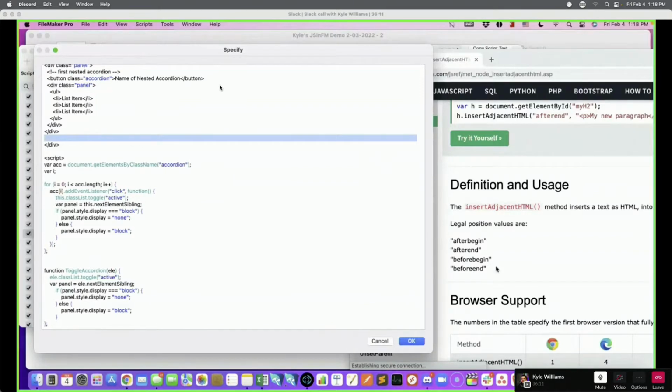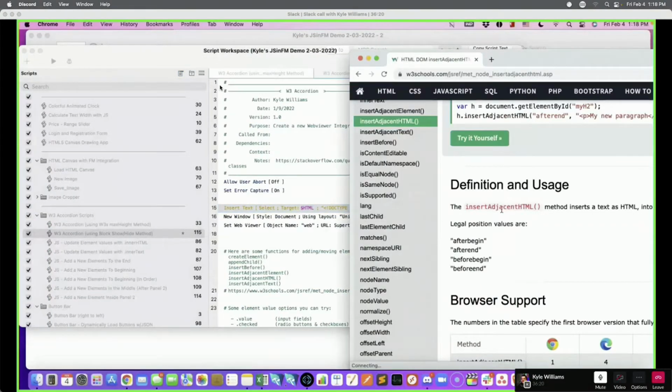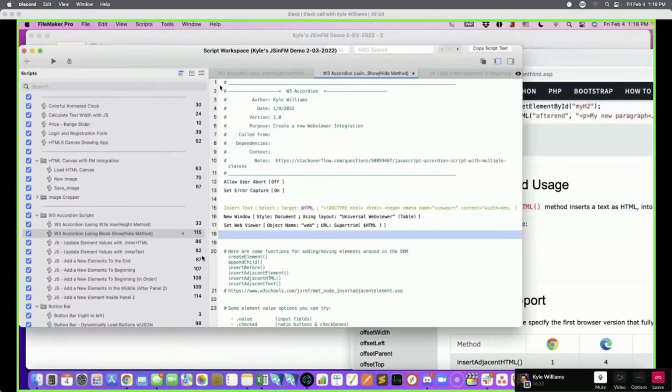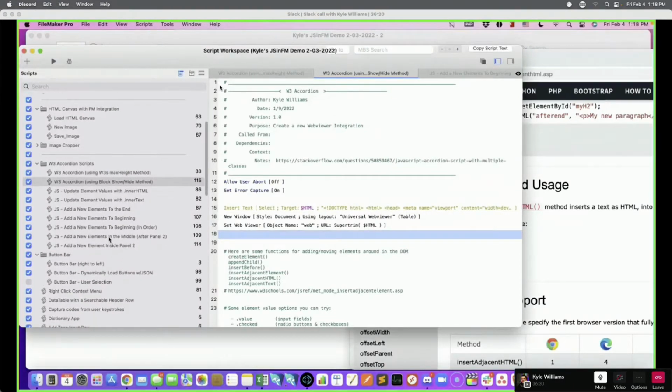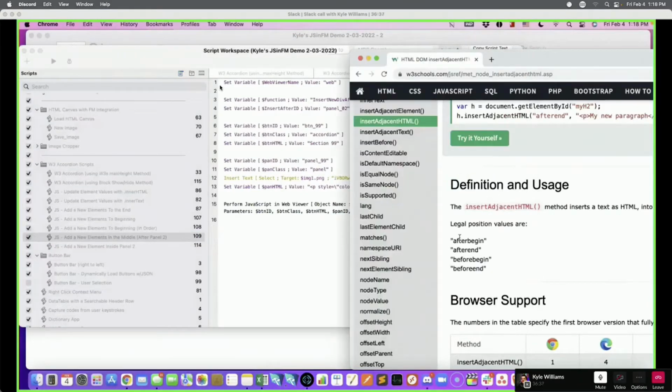So this is really flexible, and using this function, you can put your new div element anywhere you want. Really handy, and that was much cleaner code to program. So that solved our problem from yesterday. And I use that same function for inserting in the middle and inserting inside of a panel. I just change the after begin and after end and so on to make it work the way we wanted.